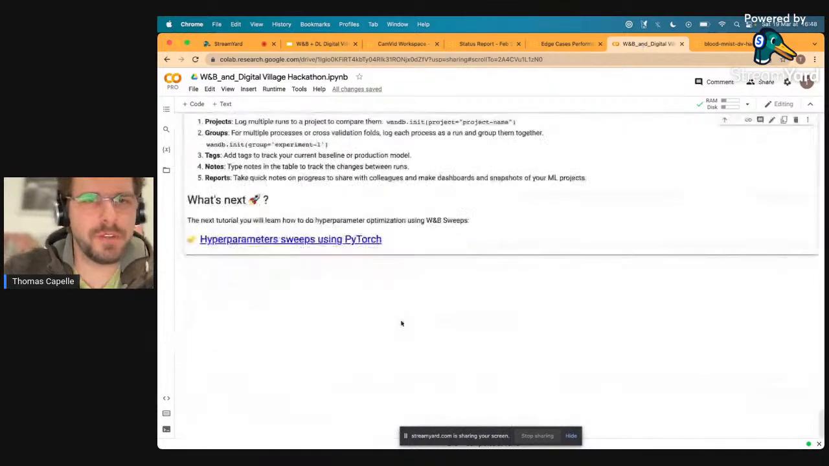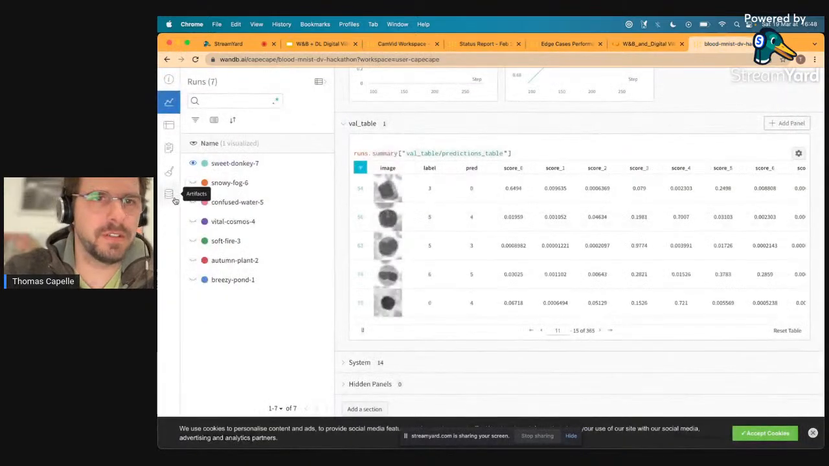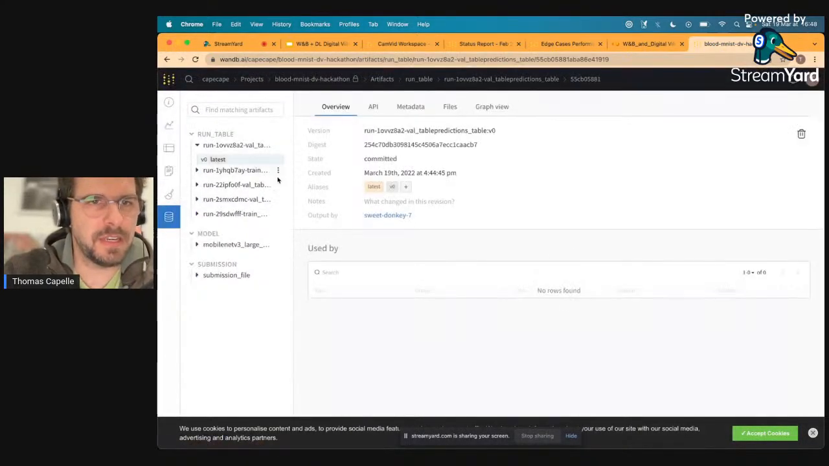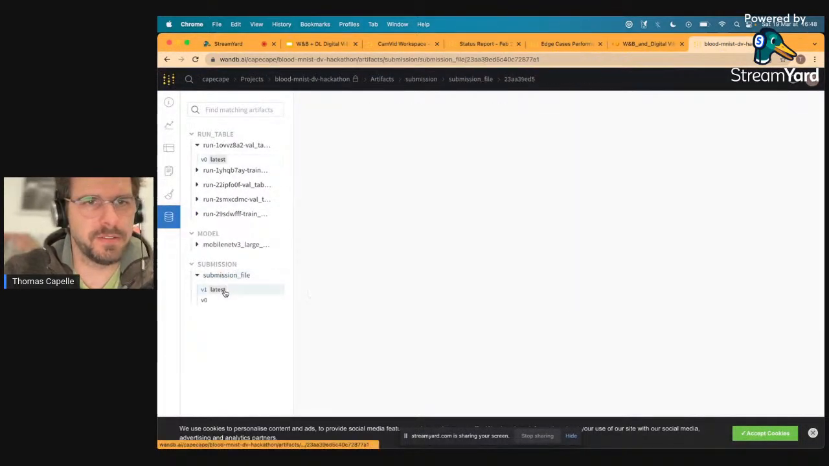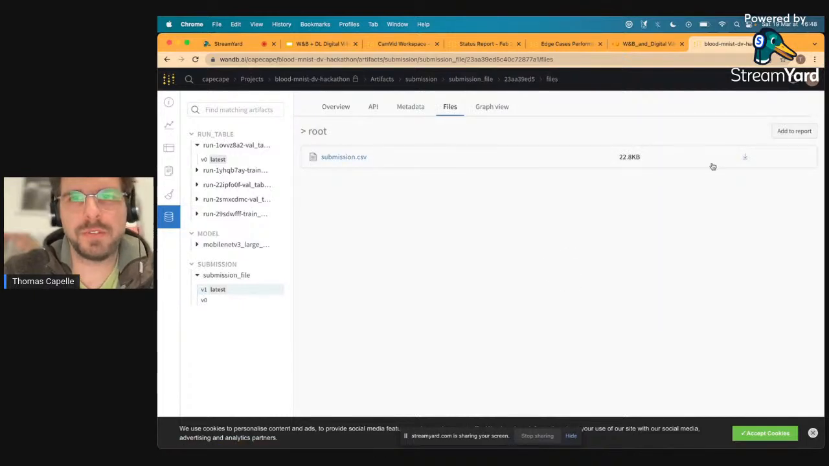So once you have done this and run the notebook, you will get this CSV file that you log as an artifact. So you can go here to artifacts and see the submission file is there. You can see the latest one. So you can actually download the file if you want. Let's do that.